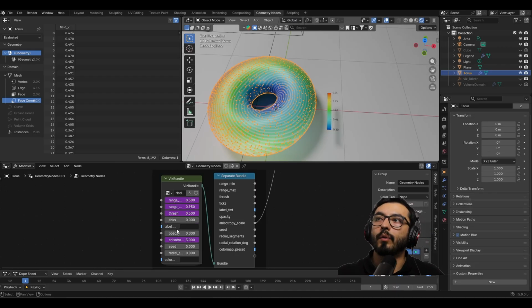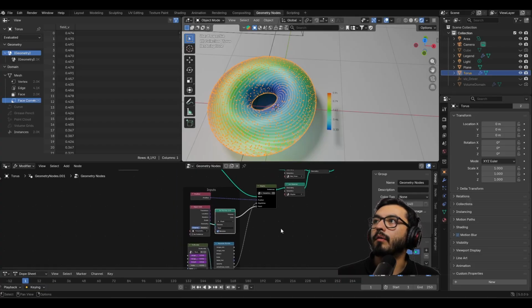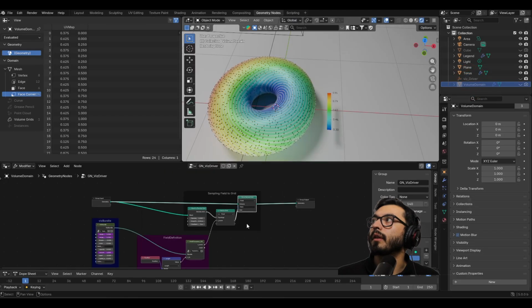And that's all. We will do it for each of the places, or the instances, in which we are calling this VizBundle visualization bundle group node. So we call it here as an input for the Glyphs and so on. And we do it also for the volume domain.